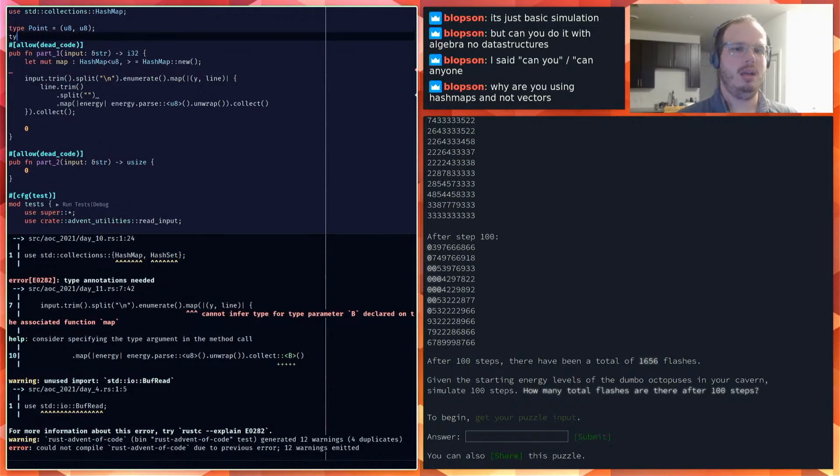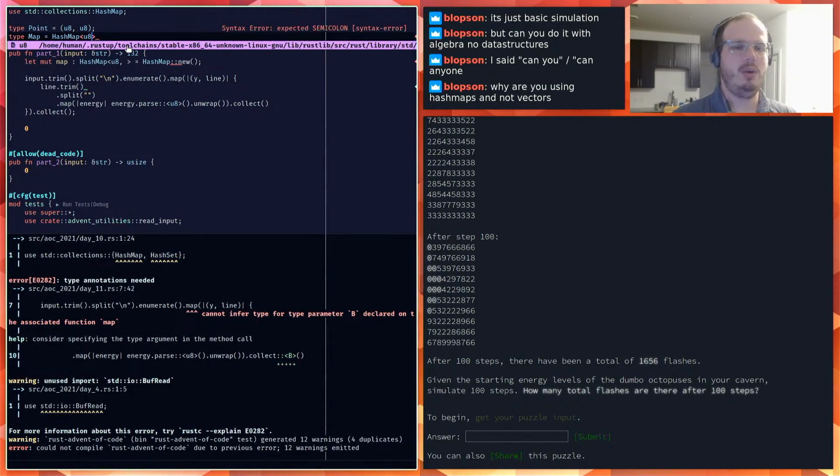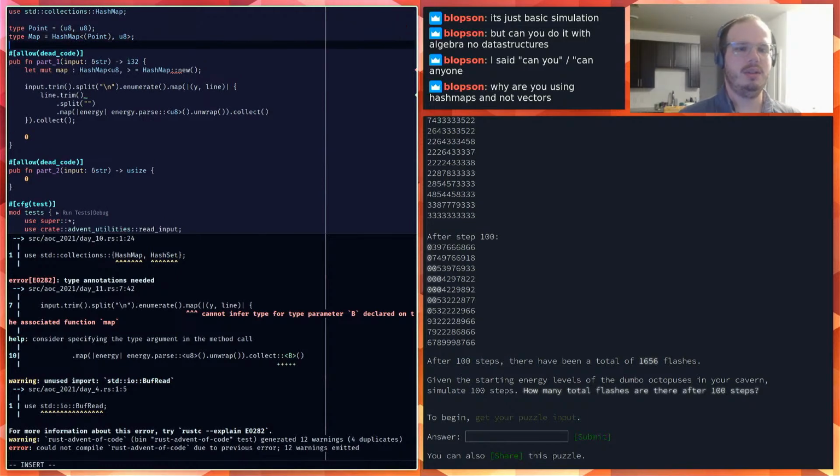and type map is a hash map. I bet map is already a thing, right? Or I guess if I don't import it, I don't know. Hash map of points to U8 energy levels. Now I can say map.